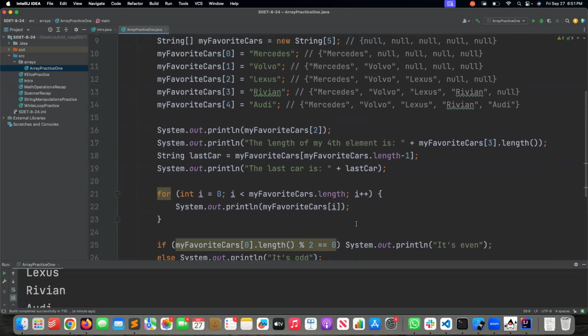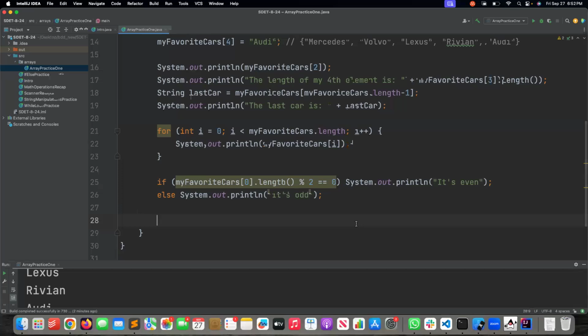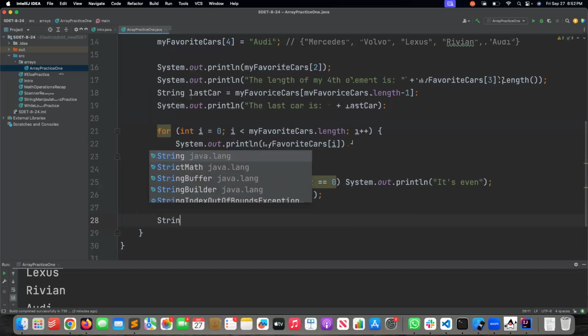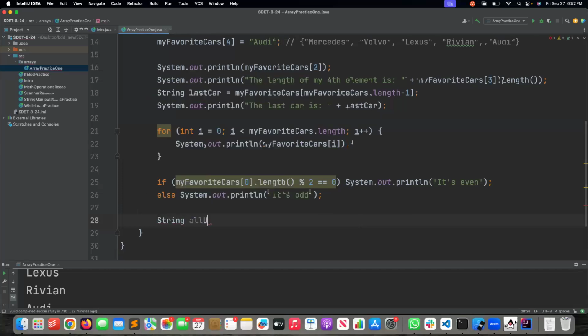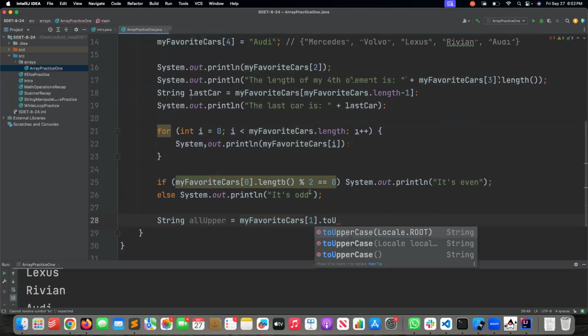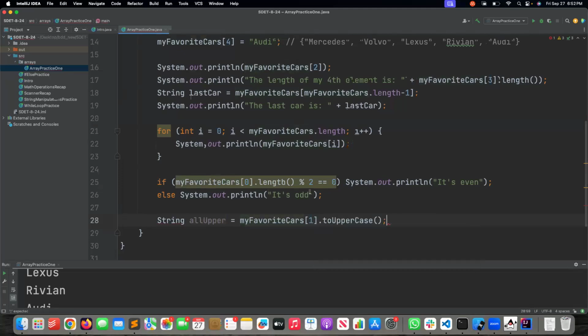I want you to take the second element from this array and convert it to all uppercase. My favorite, index number 1. Oops. Good. Perfect.